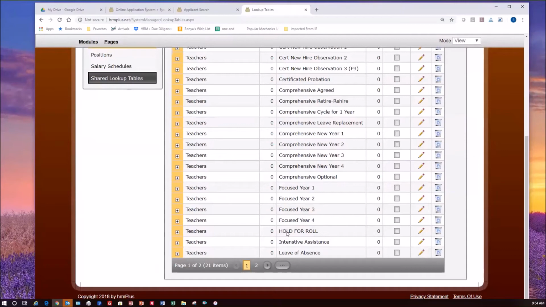Now I also have this one called hold for roll, and this is pretty important. It's really important if you're going to use the system to automatically roll, because you have to find a place to start. So usually what I do, and I'll talk about this again in my documentation, is I will start with this comprehensive cycle for 1 year and put them in what I call hold for roll. Then I'll go through and I'll move the focus year 1 to the comprehensive cycle for 1, because I've moved all those out. So everybody in here has gone to the hold for roll.